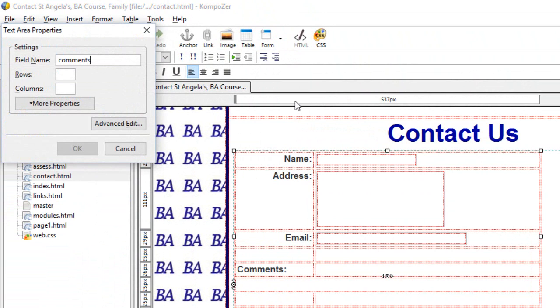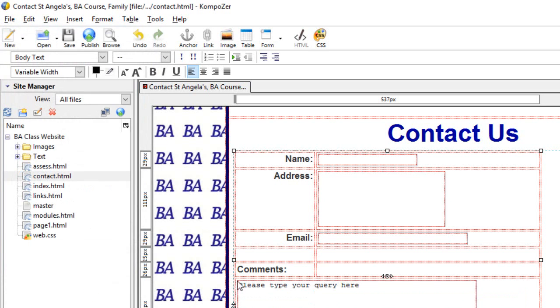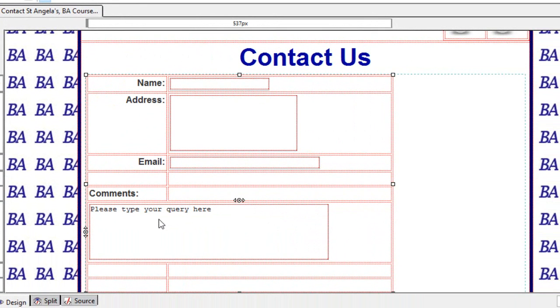And what I want in here for the comments area, I think I'm going to start off with 5 by 50 and open up the properties. Now this time I am going to put initial text. In the initial text area, I'm simply going to type in, please type your query here. And I'm going to say OK. And you can see it sitting there nicely like so. And again, don't forget at any stage I can go back in and change all of this.